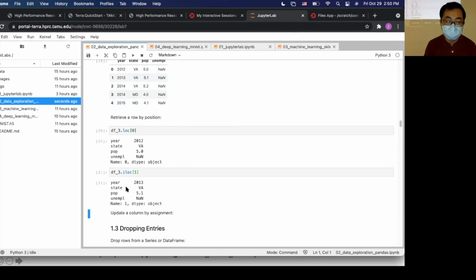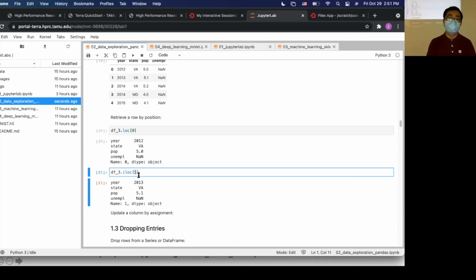Okay, and this is only for integers, since I means integer. If you have a row label, for example A, B, C, D, E, and you put string A here, it won't work, it will give you an error.